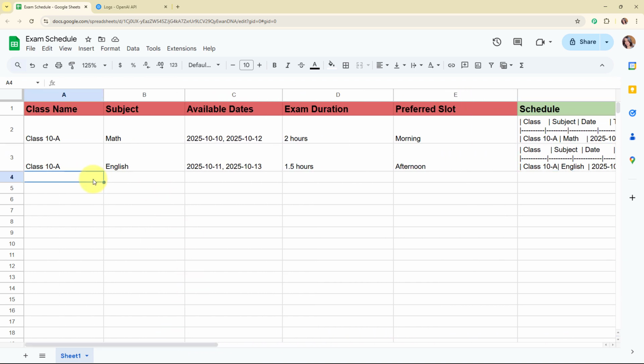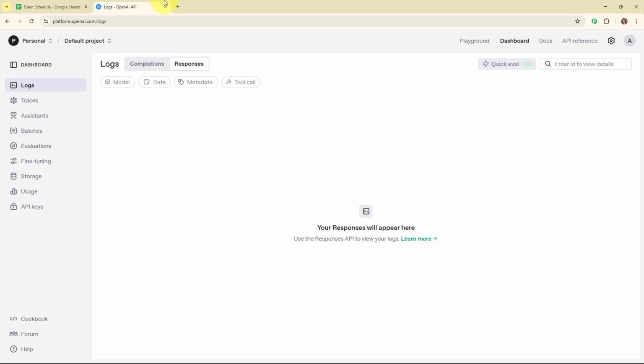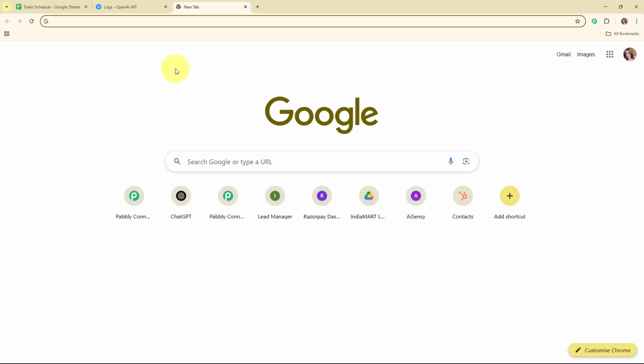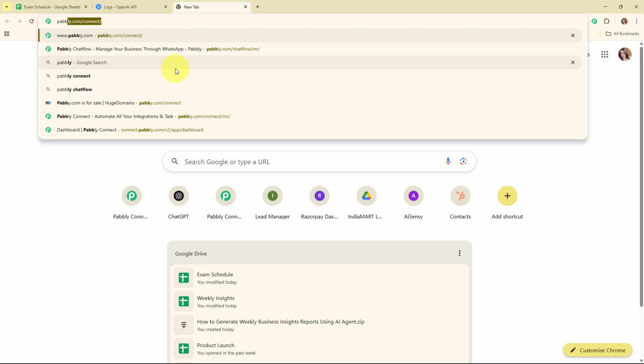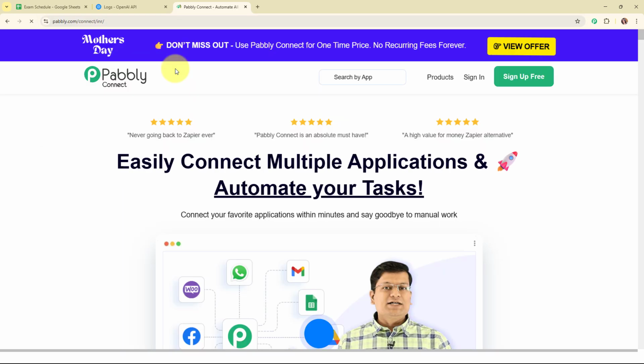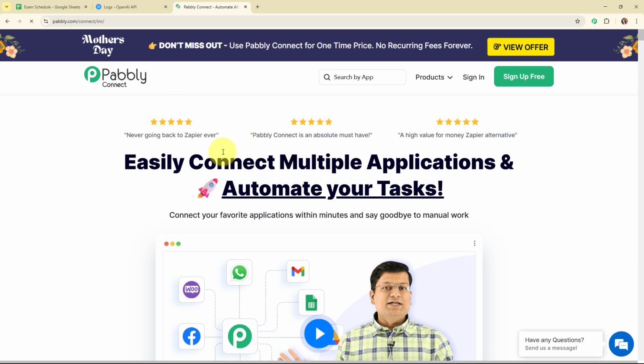Now in this video we are going to learn step by step how you can set up this automation by simply connecting your Google Sheets with your OpenAI account and Google Sheets using an automation software named Pabbly Connect. To access Pabbly Connect, you have to search for pabbly.com/connect in your browser and it will take you to the homepage of Pabbly Connect.